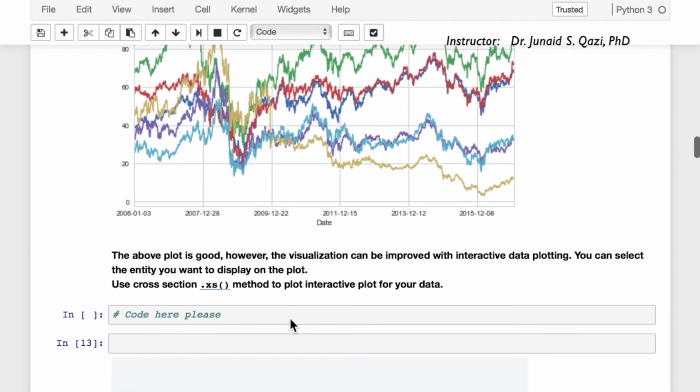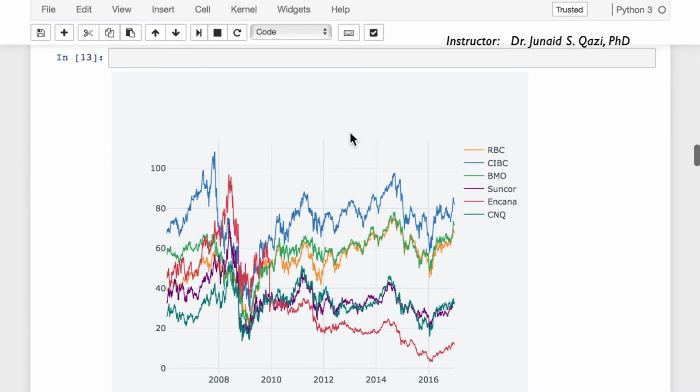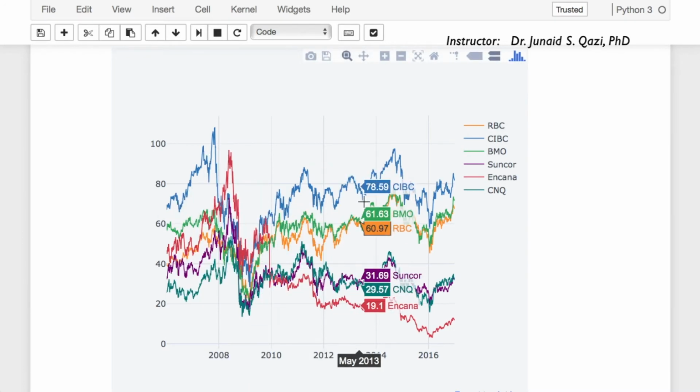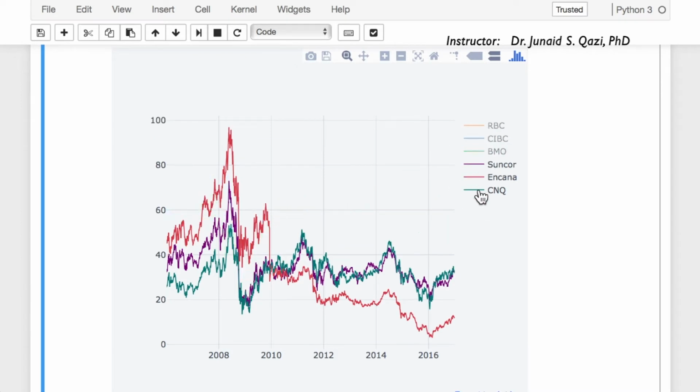So the next one he's asking for, the above plot is good. However, the visualization can be improved with interactive data plotting. You can select the entity you want to display on the plot. Use the cross-section .xs method to plot an interactive plot for your data. So you have to create this interactive plot. In this plot, you can turn any entity off and turn it on whenever you want.